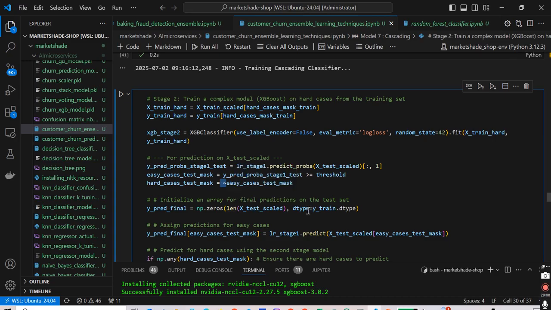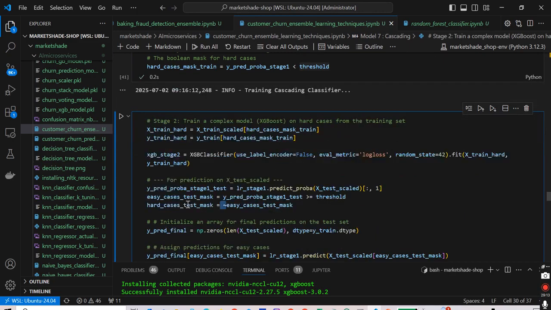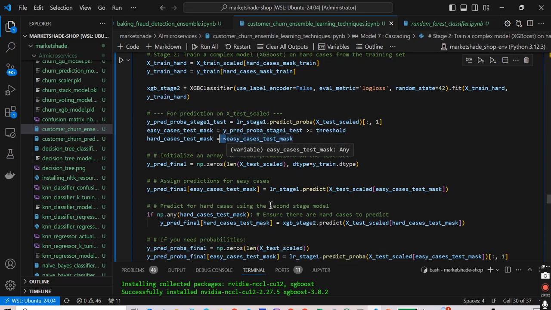These are the easy cases. Remember, the hard cases were the ones that were chosen to be less than the threshold. So the easy cases are the ones that are greater than or equal to the threshold. The hard cases test mask can be evaluated to be more or less the same as the easy cases test mask, but we are going to see that now.